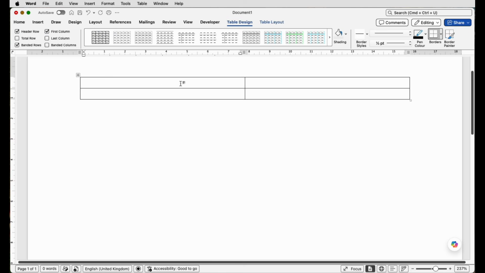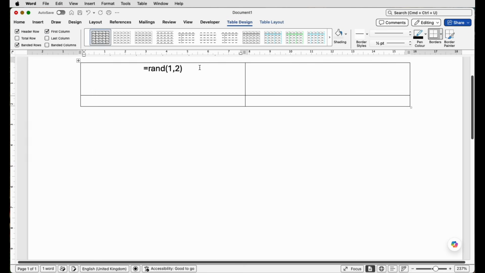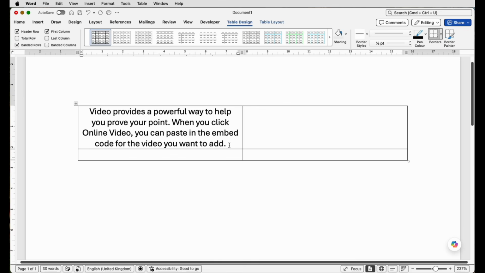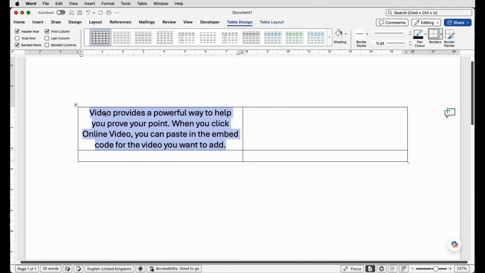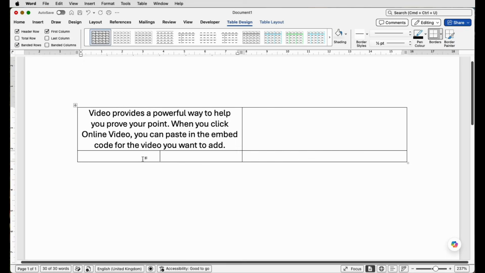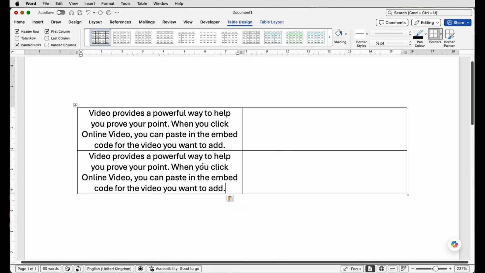So let's just go ahead and insert some text. Okay, so you can see this text is really close to the border lines around the outside. And if I was to copy and paste this to the row below, you can see that although you've got this dividing line, it almost looks like it's one complete paragraph. And often you want to spread it out a bit, make it look a little bit more professional.